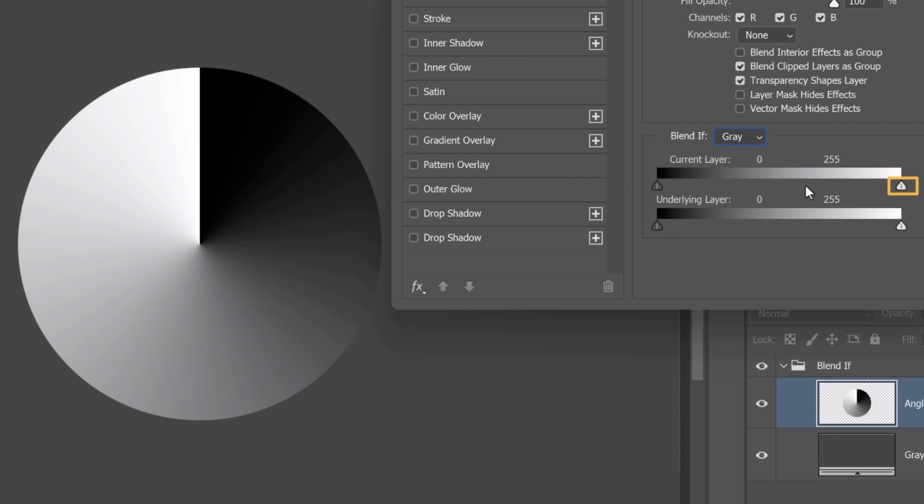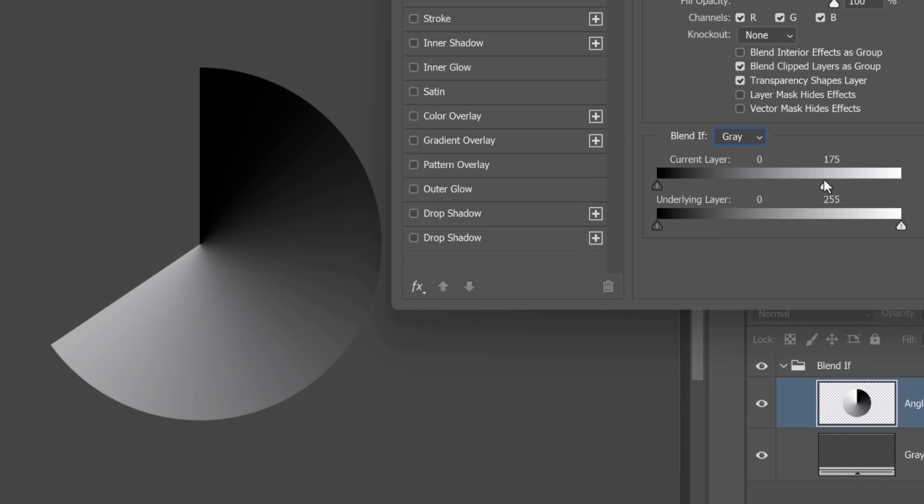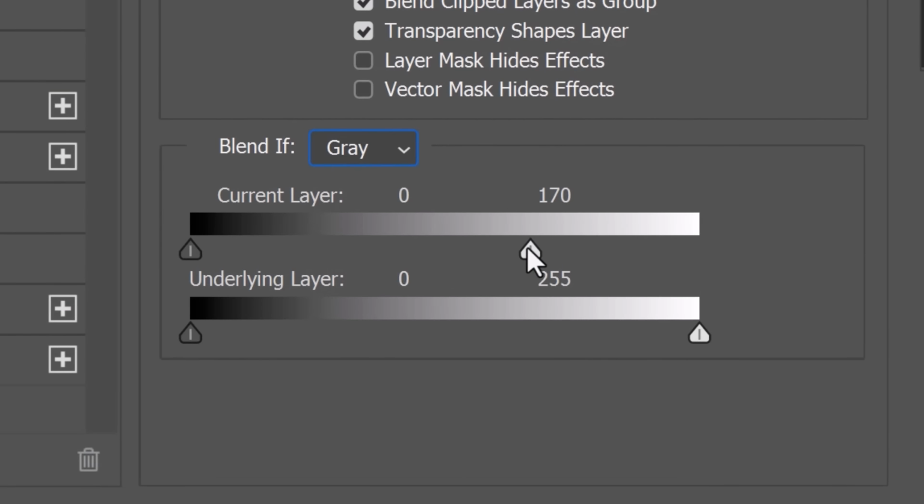As you drag the black point slider further to the right, more dark pixels become transparent. The white point slider works the same, but it affects the brighter pixels. When I drag the white point slider to the left to about 170, Photoshop makes this value and anything brighter completely transparent, all the values between 170 and 255, which is pure white. Remember, the current layer sliders in Blend If simply hide pixels based on their brightness values.